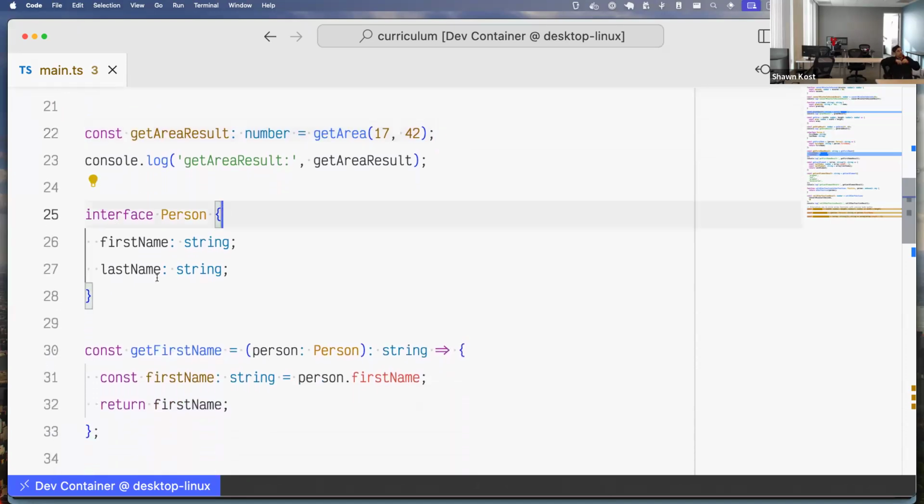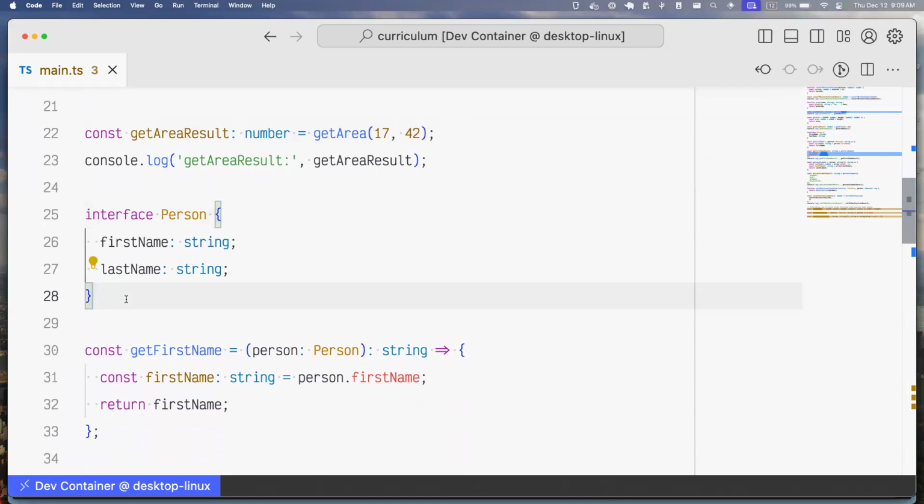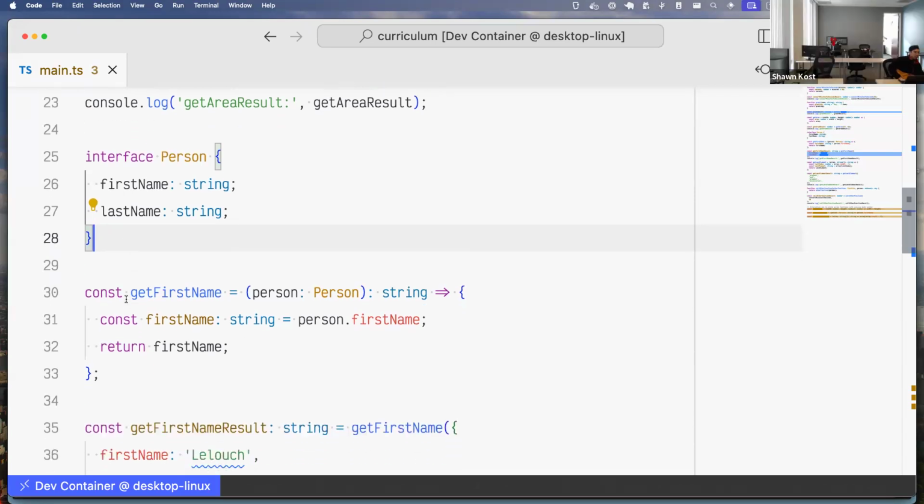Trey, could you do 25 through 28? So the person interface is being created. I'm sorry, on line 25, we're creating the interface person with an open curly brace. On line 26, we have the firstName property with a type of string. On line 27, we have the lastName property with a type of string. And on line 28, we have the closing curly brace. Awesome. Thank you.